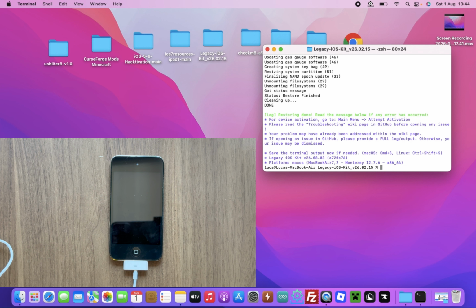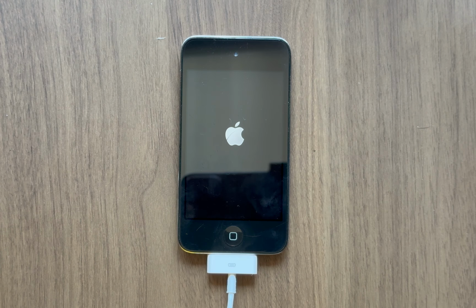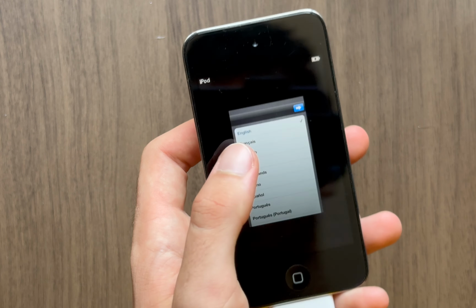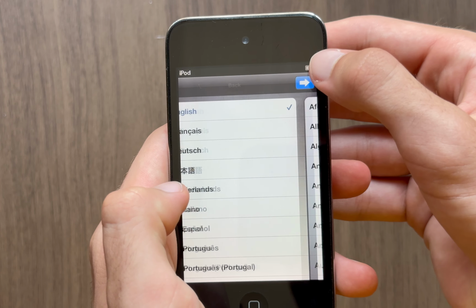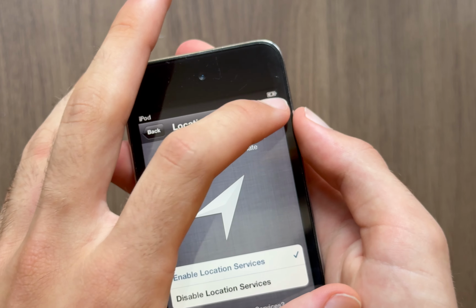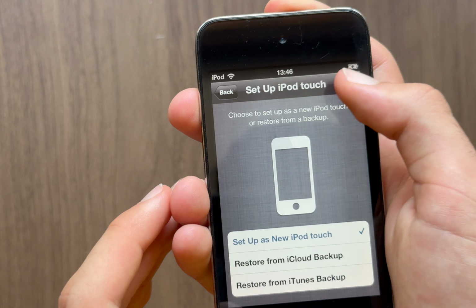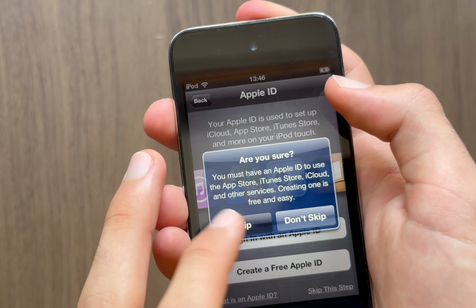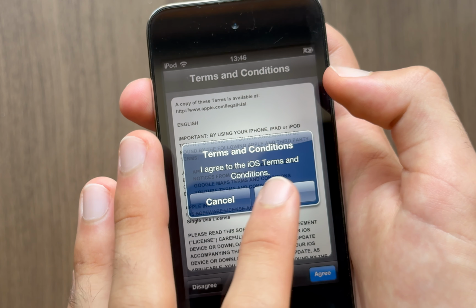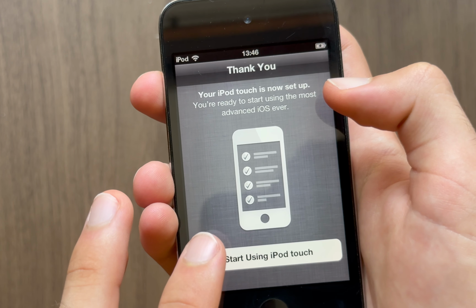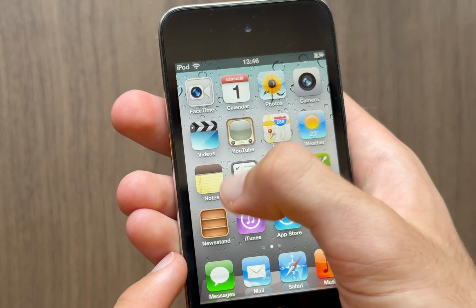Perfect, and hopefully the device should now boot up. Perfect, and as you can see, iOS 5.1.1 worked. And now let's set it up. English, Romania, enable location services. Let me connect to Wi-Fi. It activated, set up as new iPod Touch. Skip this step, skip, agree, agree, don't send, and start using iPod Touch. And there we go, we are jailbroken.